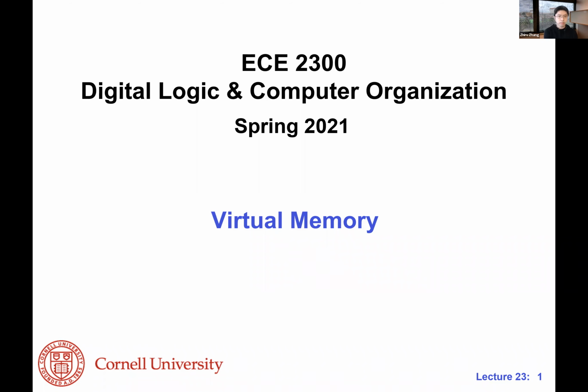All right, let's get started. Today we are going to cover a new topic called virtual memory. This is actually a very interesting technique. It is a so-called co-design technique, where we actually involve both hardware and software. In this case, it's a system software called OS, right? Many of you must have already heard about OS, operating system.